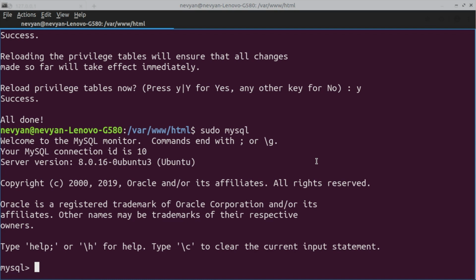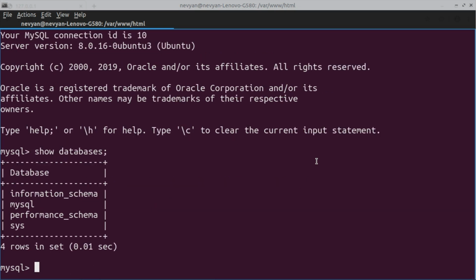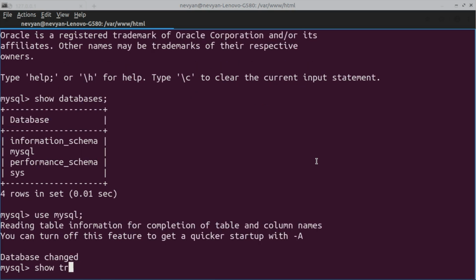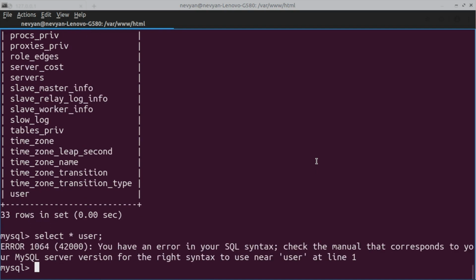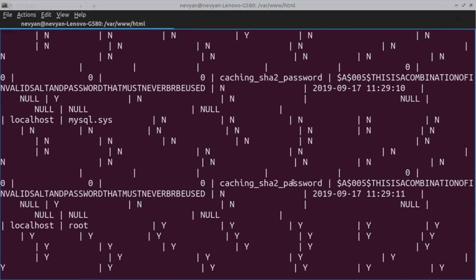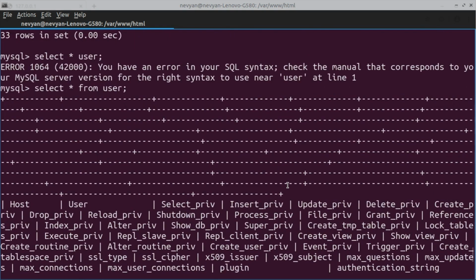But for the PHP, in order to connect to the MySQL, we'll have to change some permissions. Let's see the databases. And we have a mysql database, and here we'll use this database. Let's see the tables inside. And let's see what's inside of the user table. Okay, it's not very readable, but we have here our privileges.